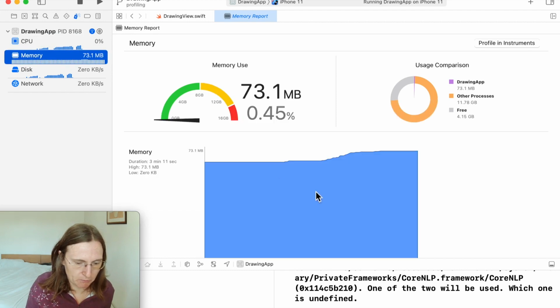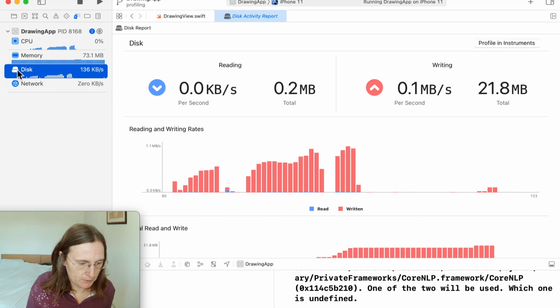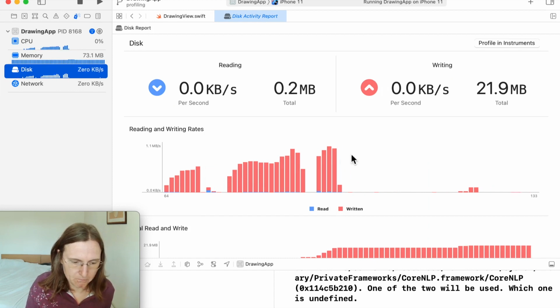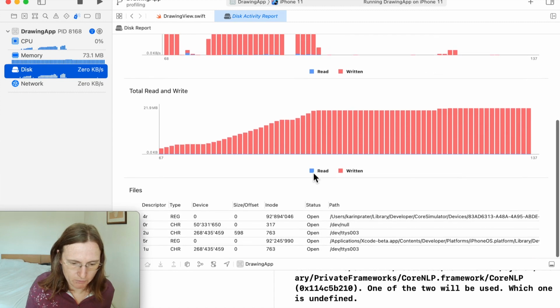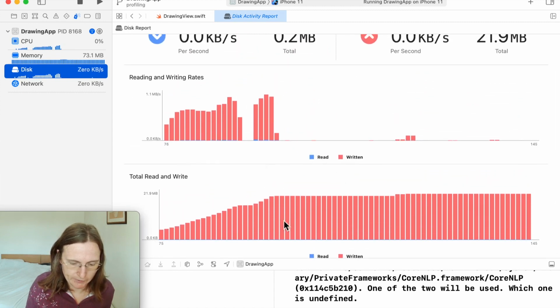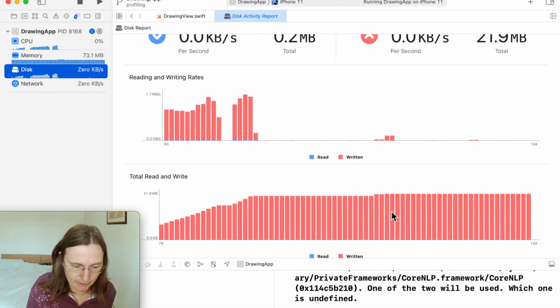I can also have a look at the memory. It seems to be still very low. And then you can look at the disk. So you see here the blue one is reads and the red one is writes. So I seem to have a lot of writes, way more than I should.